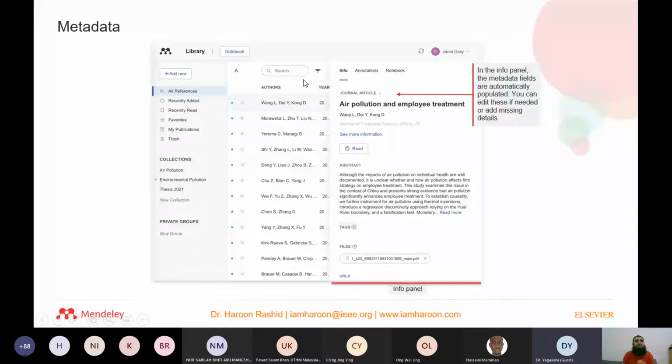Why is this important? Because if you have selected the wrong type of document from here, then the reference will appear in your bibliography accordingly, because the writing style is different for book, for journal, for conference papers, and for everything, newsletters and so on. So everything has a different citation style that depends on this type of the document. So you can edit if anything is missing, or if you would like to update any of the information.